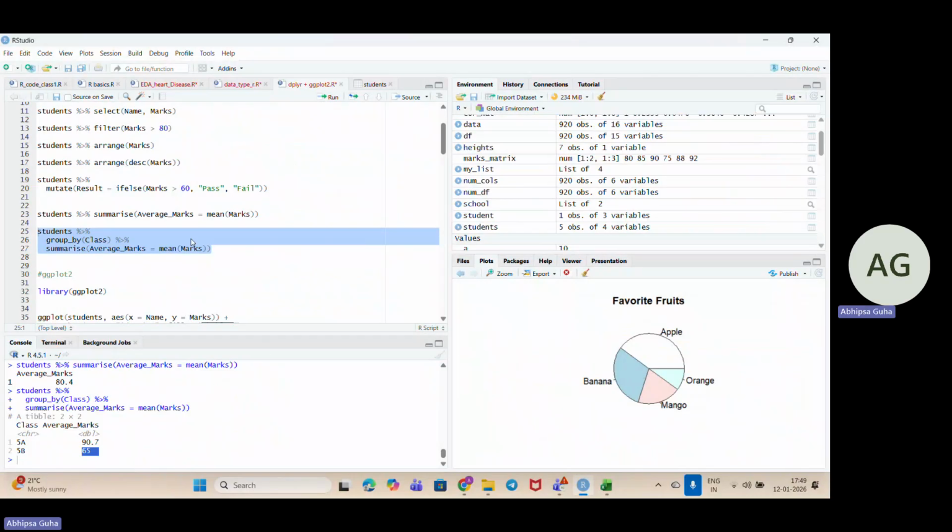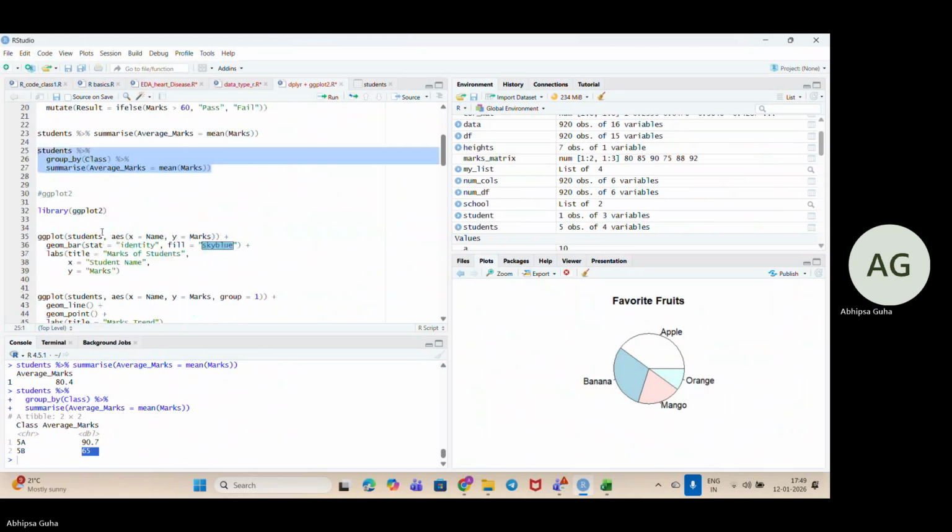Now we will move down to the library ggplot2. This is basically for getting beautiful graphs. So we have just loaded library ggplot2, the similar way I loaded the other libraries. Now here I am using ggplot with student. ggplot is the start of the graph, and student is the data set that we have taken. AES is the aesthetics, basically what goes on each axis. I'll be taking names on the x-axis, and y equals marks, that means marks on the y-axis.